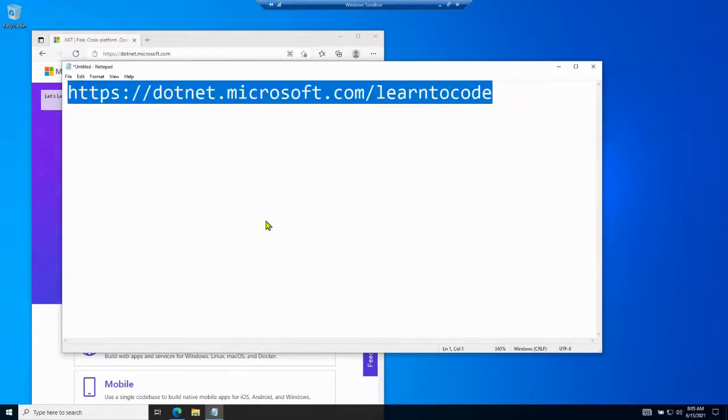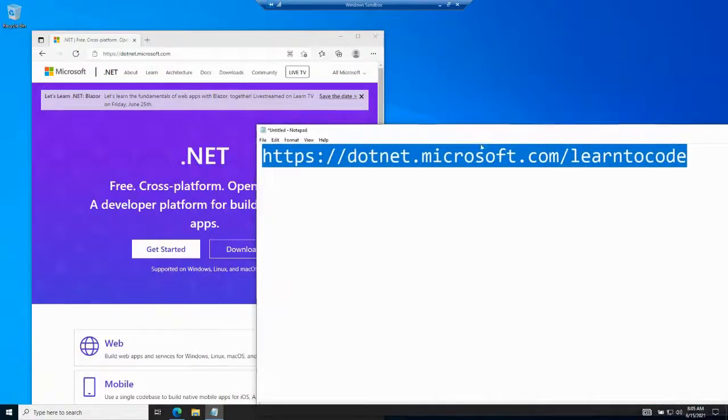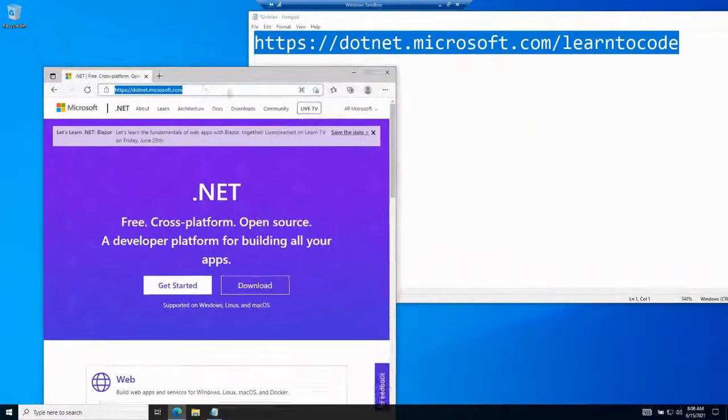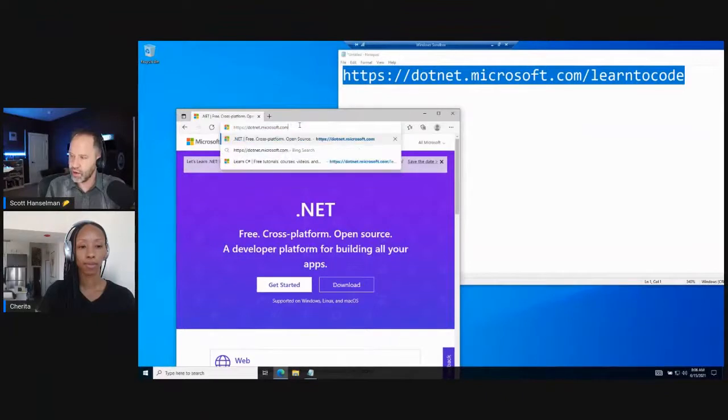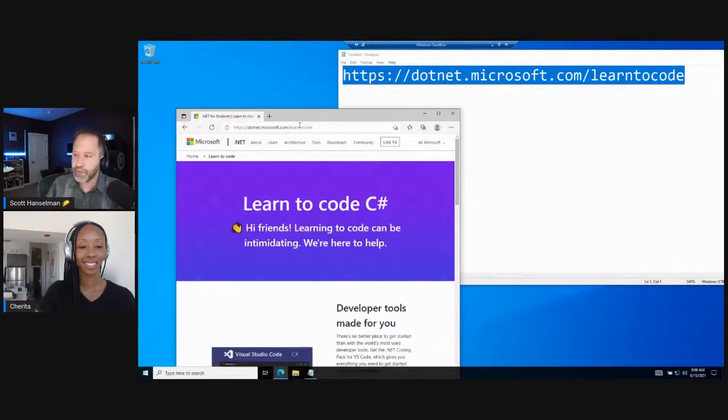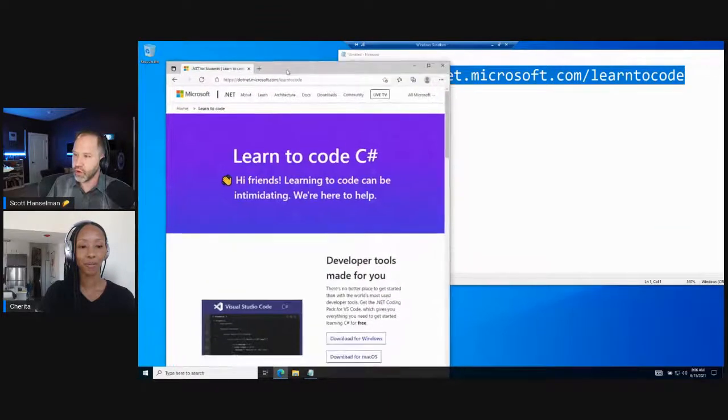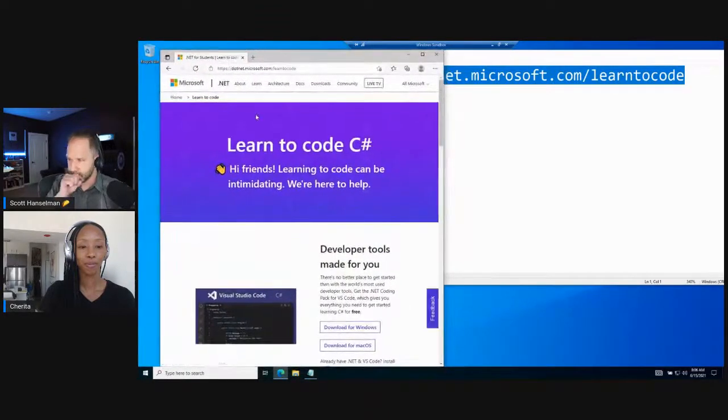So .net.microsoft.com/learn to code. And it's that learn to code part. And this is something that no one has seen before. We're actually kind of launching this right here. I think only Sharita saw this a couple of days ago, because this is a thing called the .NET Education Pack. And if you know you're at the right place, if it says Hi Friends.